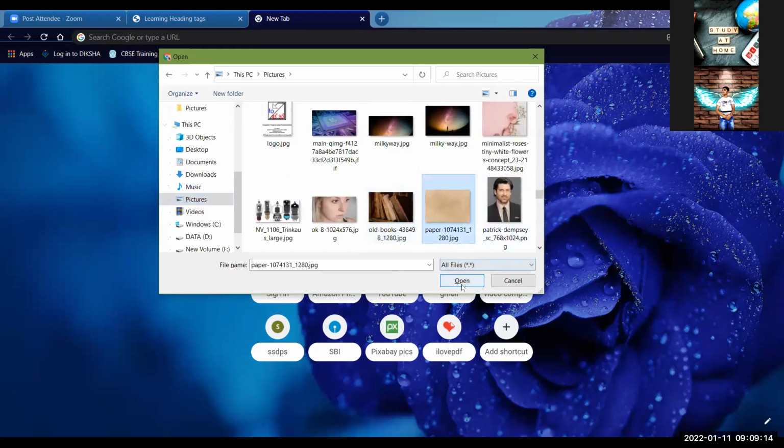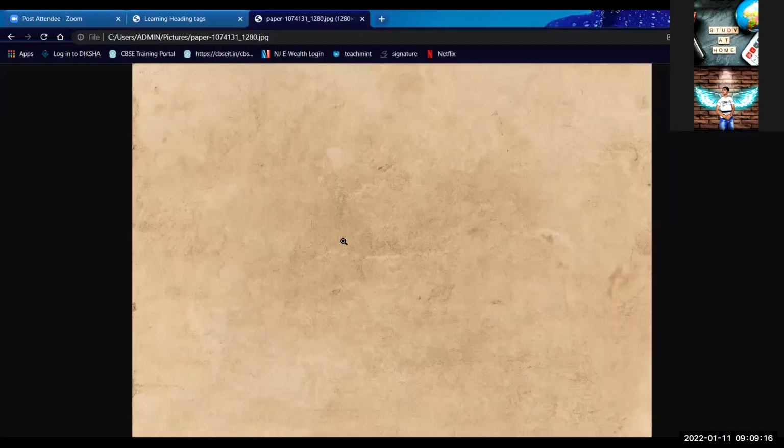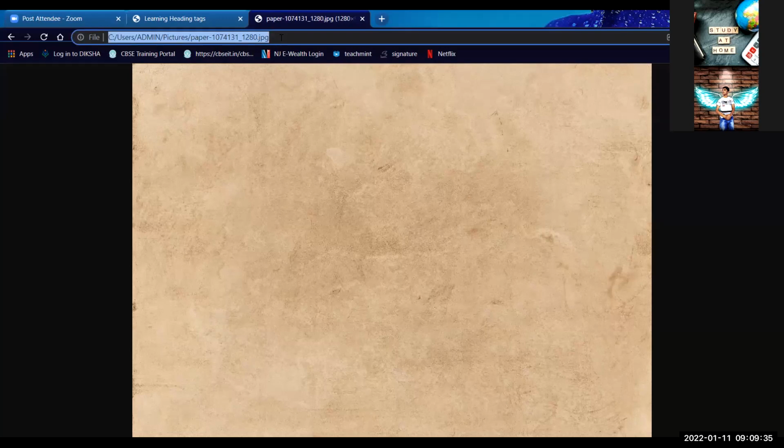Okay, this one, open. Now you can see this image is open and in the address bar the path is given: c:/user/admin/pictures, then paper and some number, then .jpg. The complete name and path is there. Just click on the address bar. This path is selected. Copy it with Ctrl+C. Now go to the coding.